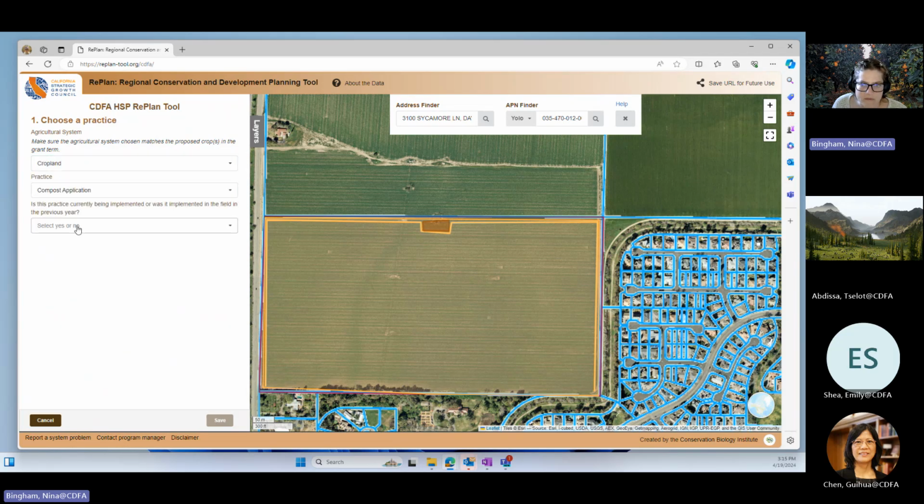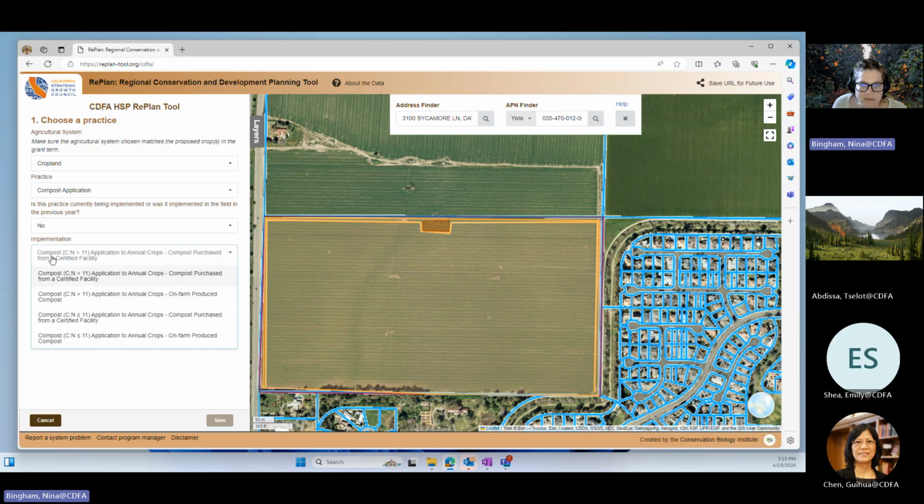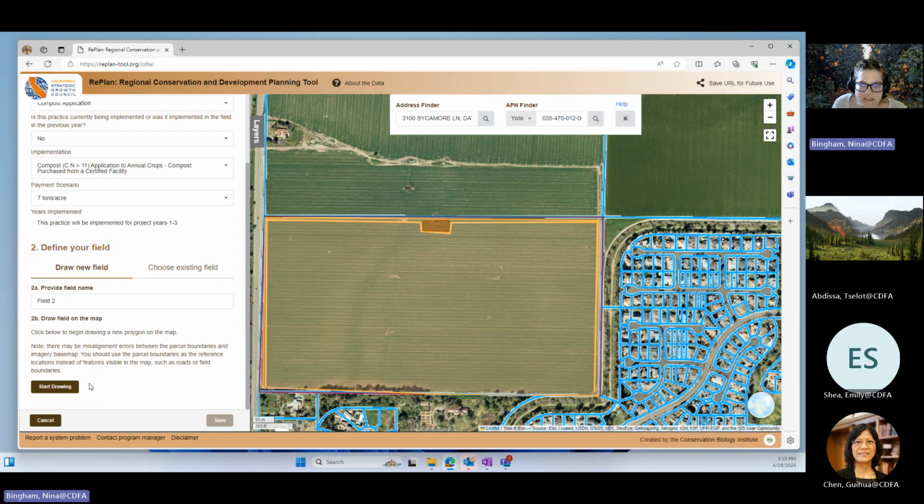I'm going to add a new field of compost. So I haven't done this before. I'm going to pick the same kind of compost scenario. And let's just say I'm drawing a new field. This will be compost only. And I'm just going to draw it up here really quick. Okay.